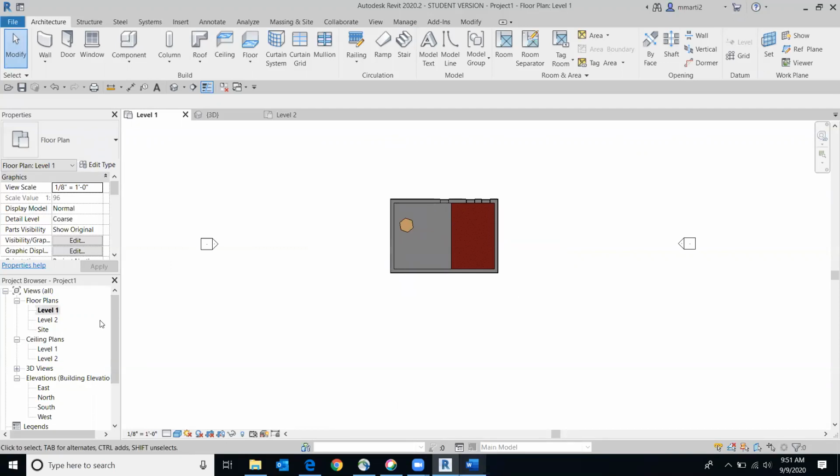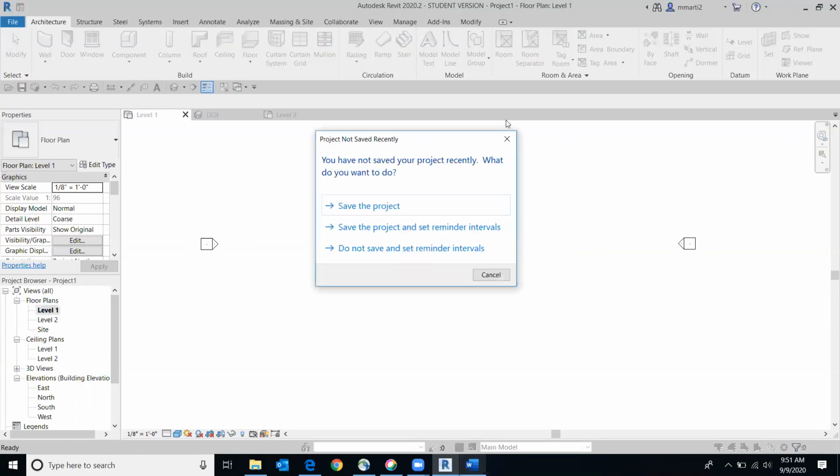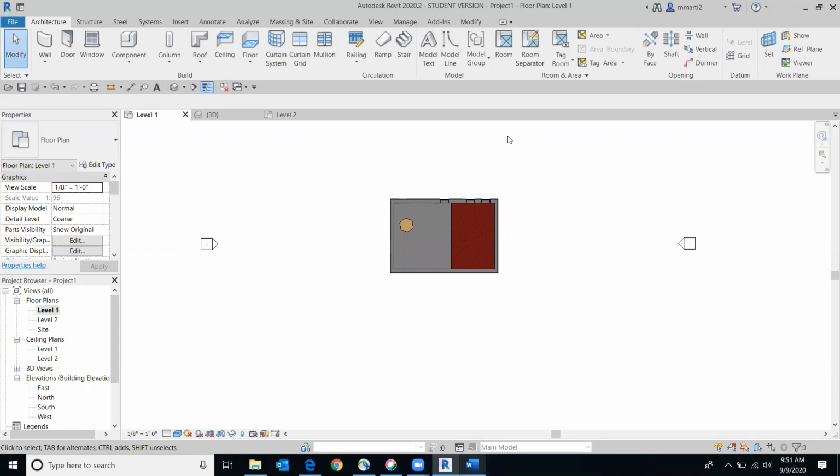What people will usually do is, it's always good to start in the level that you want your roof at, if you want it on level 2 or level 1. But most people will just start in level 1 and just not pay attention to where they're starting their roof. And that's okay. So let's learn how to fix that.